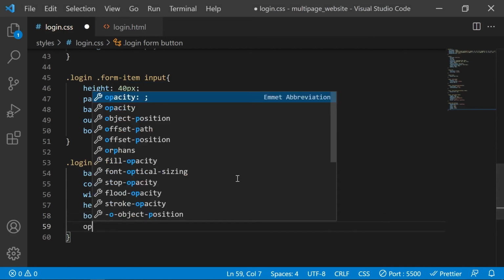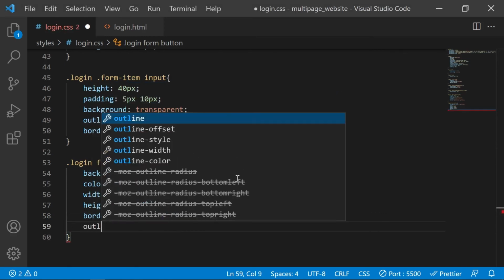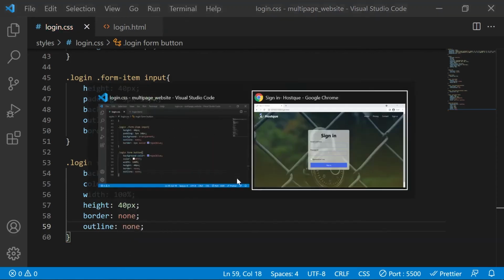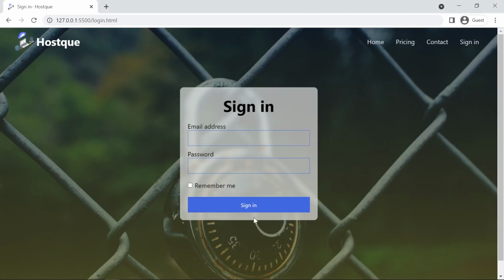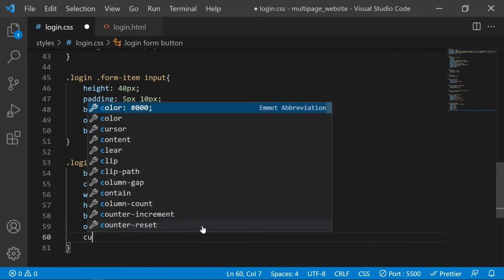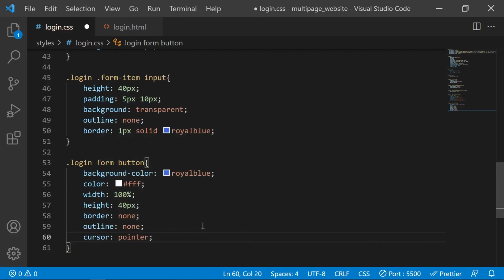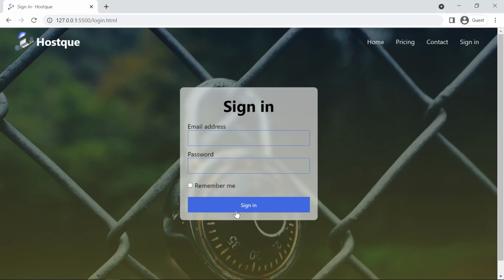And then outline will also be none. Not hidden, it will be none. It shouldn't exist at all. Cursor will be pointer. And what we really want to have in here is, if I click email address, it's going to focus. If I click password, it's going to focus. And I think it's really a good one.